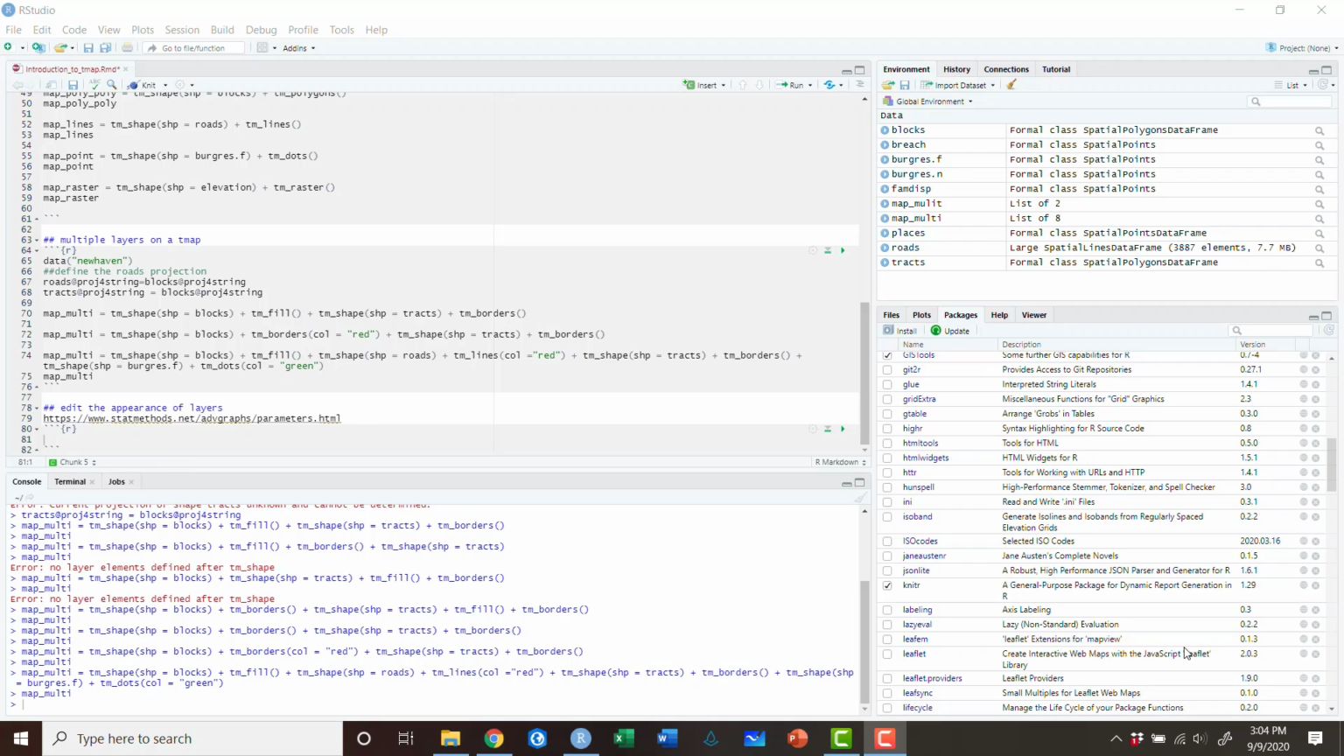And in this video I want to talk about how we can start to edit the appearance of the different layers that we're including in our tmap map. And if you remember back to our multiple layers video, I sort of cheated a little bit and I used the col parameter. In fact, you can see the code right up here, the col parameter. And that's one of the more common ways that we have to edit the appearance of layers.